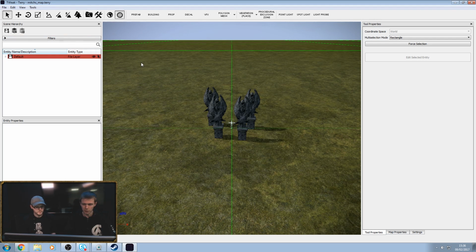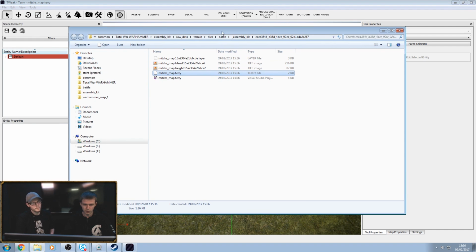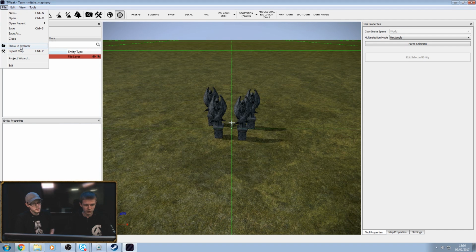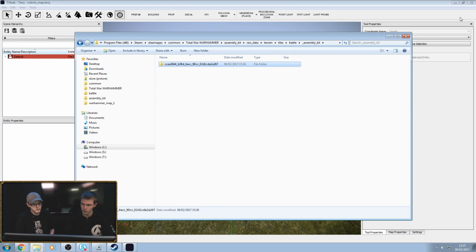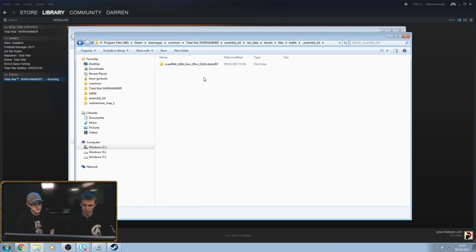Now we want to open it up. You can do that by showing Explorer. This is the folder where your map is saved. From here, you can close Terry, and in here we can rename the folder. This is essentially the key of your map, which you'll need to put it into the database.